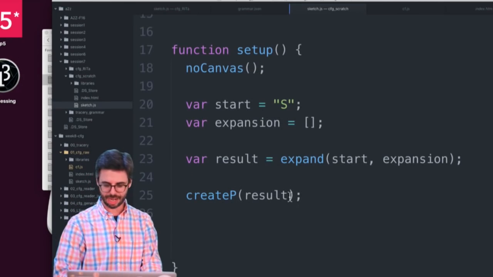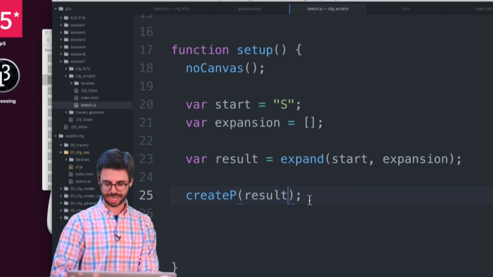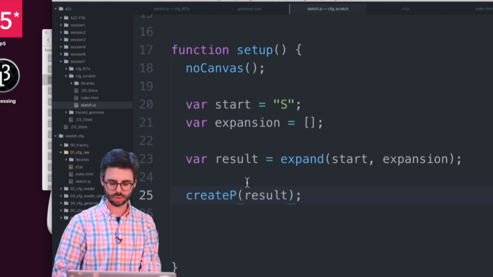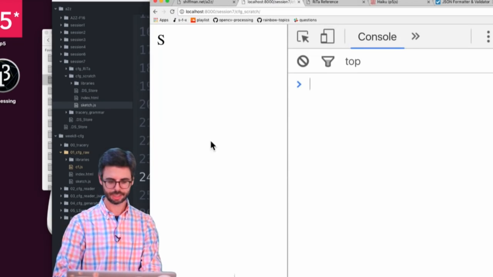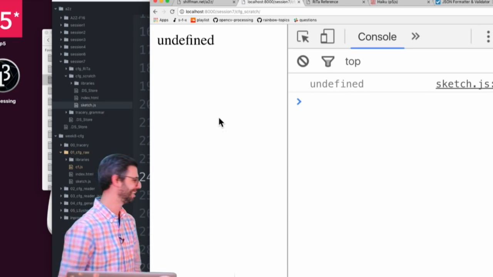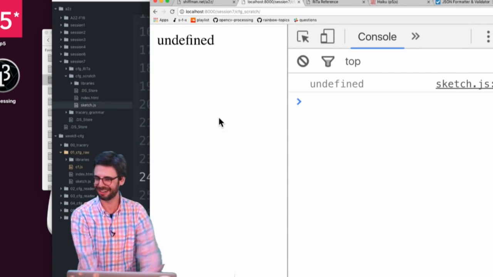And then what I want to do is say result join with, let's console log the result. It's going to be an array. Let's see if this even works, because I might have made a mistake. Undefined. Hey, undefined, there we go. Ta-da!